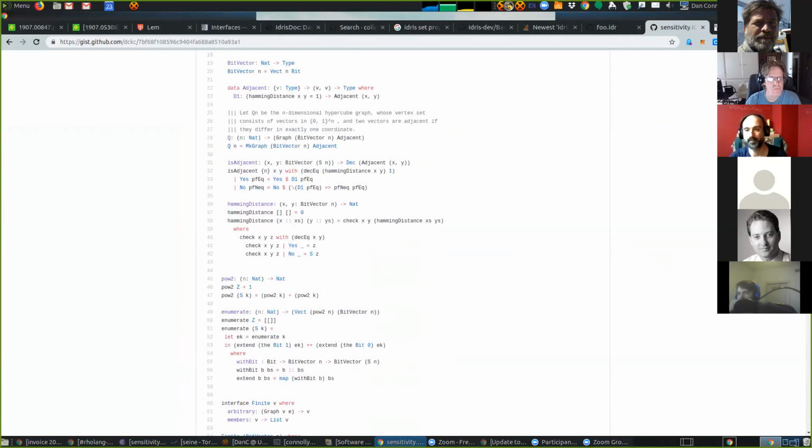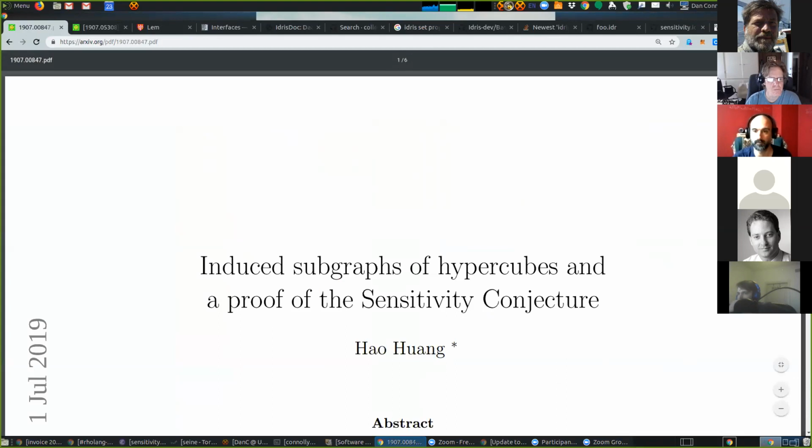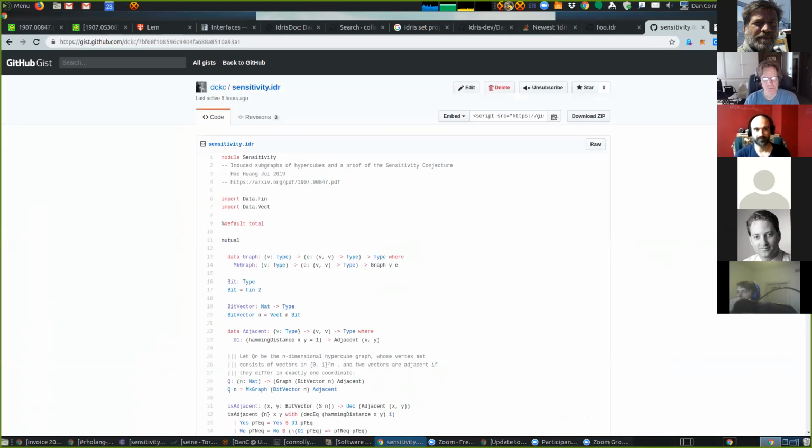Sensitivity.idr: my Twitter feed lit up with this paper where there's a 30-year-old conjecture and somebody solved it in 2 pages. So I could show you what I typically do with Idris on such occasions. Made a little bit of progress.